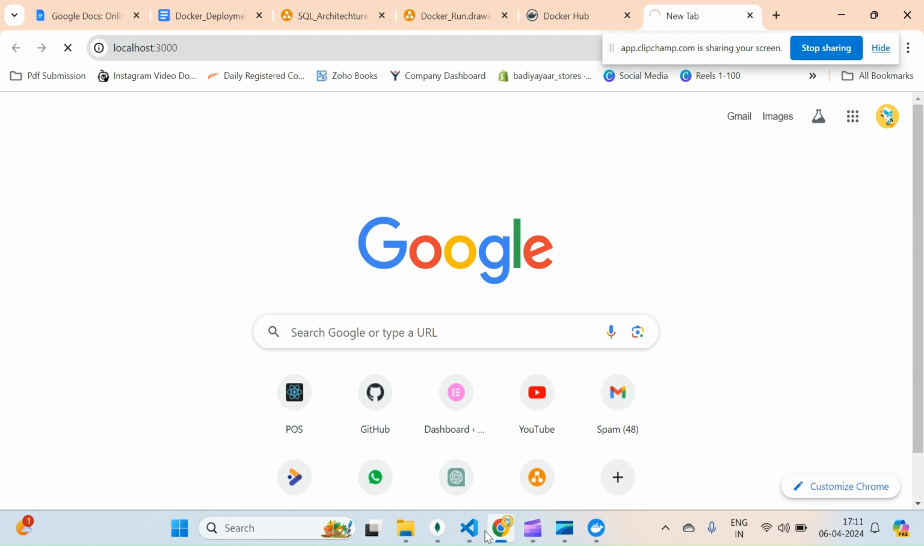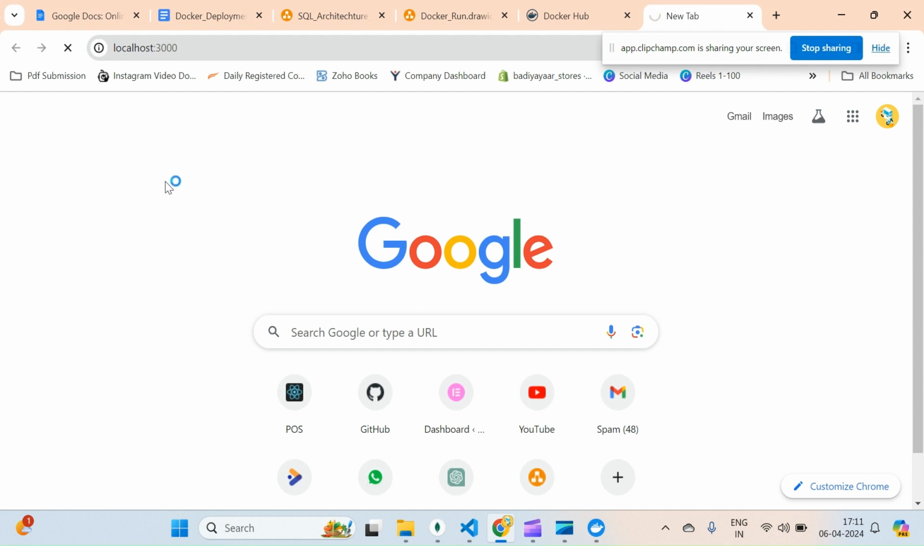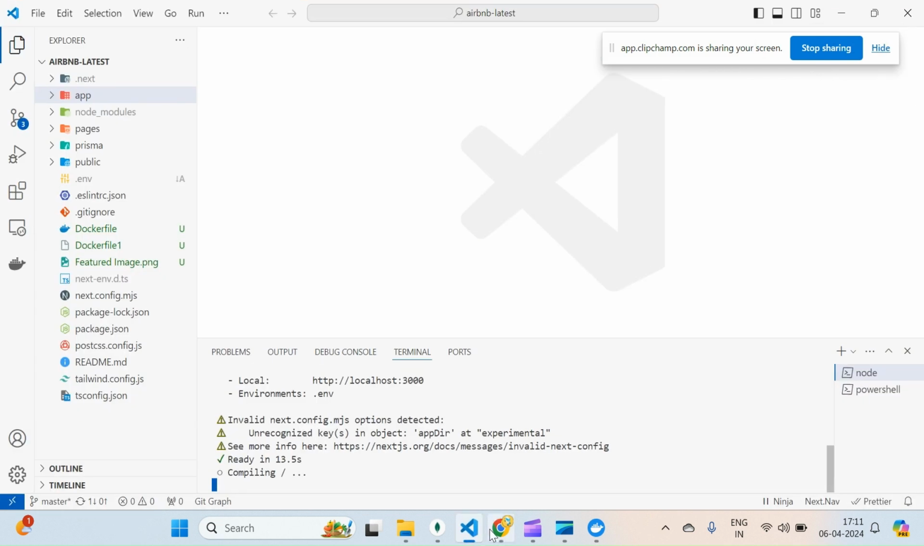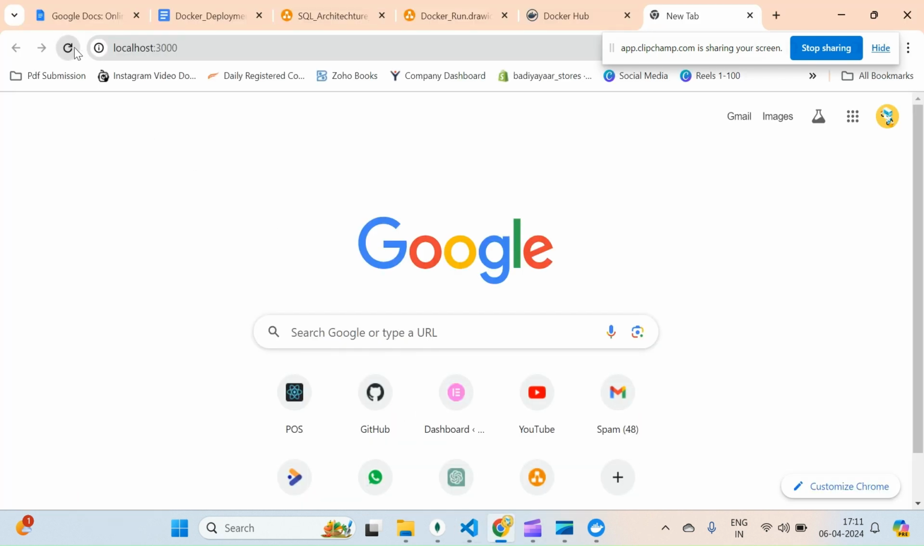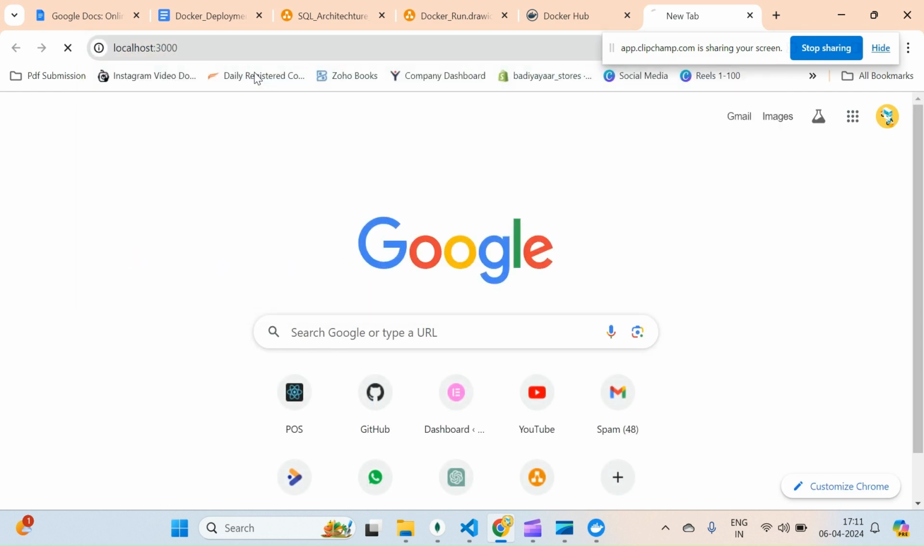As I told you, initially we need to make sure your application is working perfectly on your localhost. Only then will it help you deploy in Docker and get the application working without any issues. If it is not working on localhost itself, there is no point in executing this particular thing.